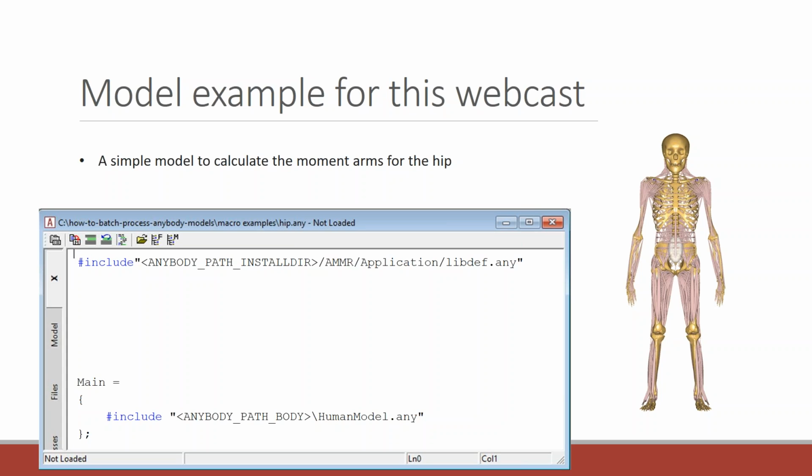So we're going to start out with a very, very simple model, maybe the simplest you can get when you want the whole human. And it's basically a script that looks like this. On the top line, we have a line that basically includes the AnyBody managed model repository.